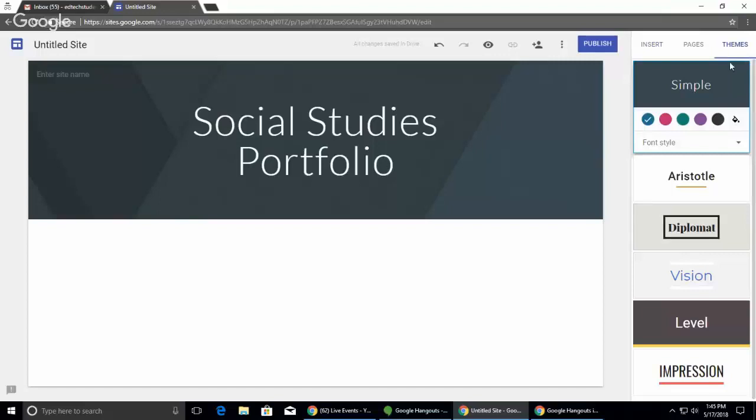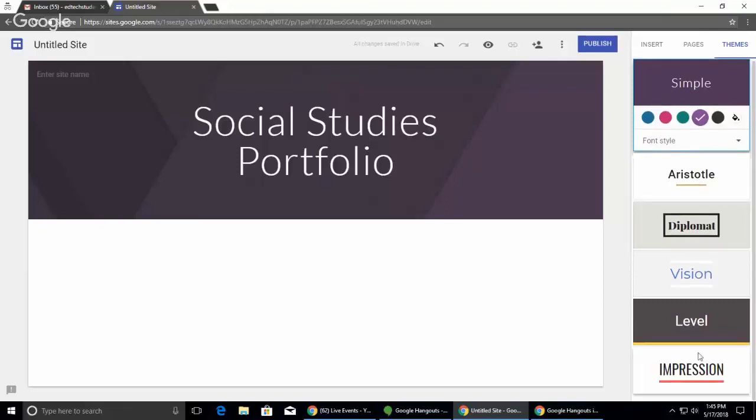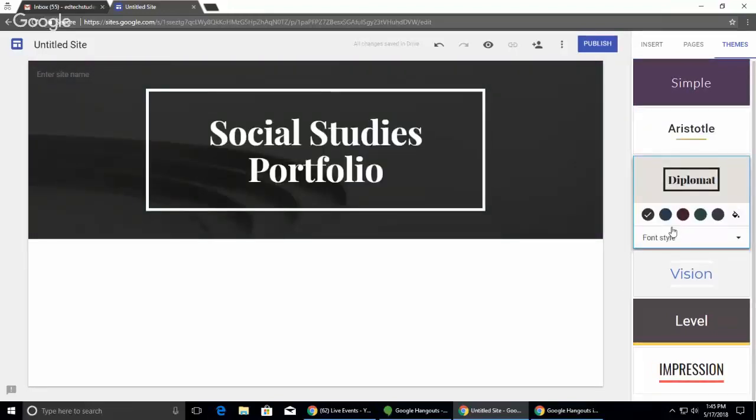Okay. And what I'm going to do with this is I can go over here to themes in the upper right corner, and I can change the color of the background if I want. I can also change the theme. They have several available. So if I don't like the way this one looks, this diplomat one, maybe I want that one. And I think I'll actually use that one, and maybe I'll change the color to this purplish color right here.